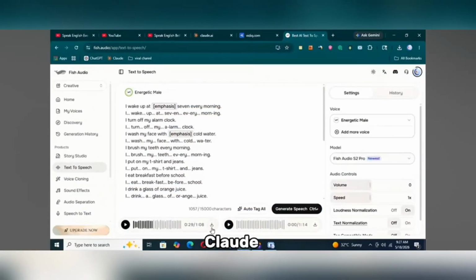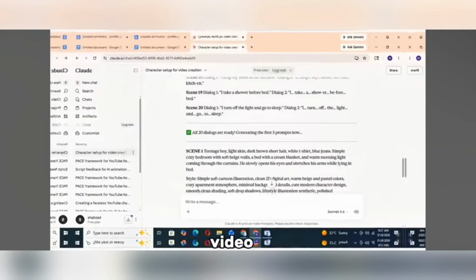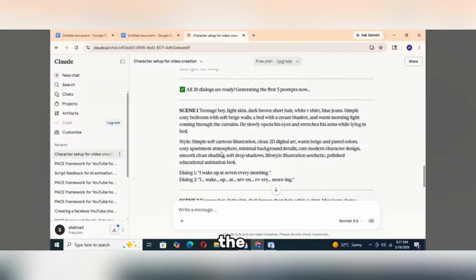That's your voiceover ready. Now we take those 20 scene prompts Claude generated and turn them into actual 3D animation images. This is where your video starts looking like the viral channels you saw at the beginning. Claude gave you 2 types of output, voiceover paragraphs and scene prompts. For this step, you only need the scene prompts.